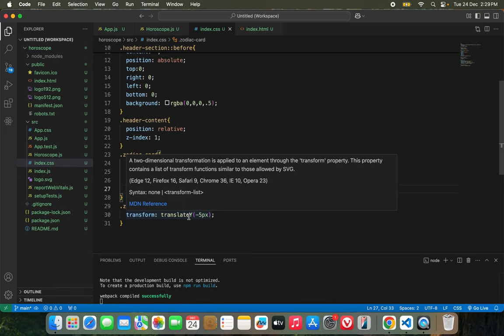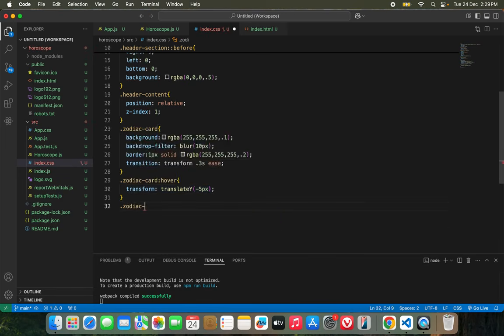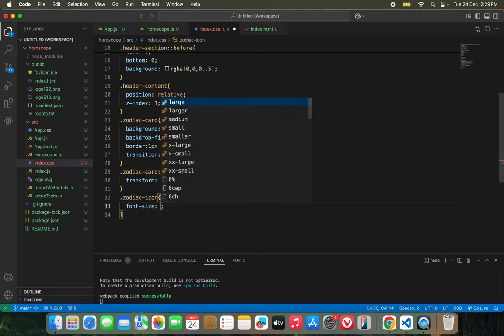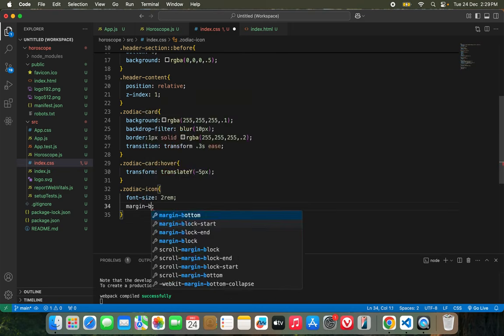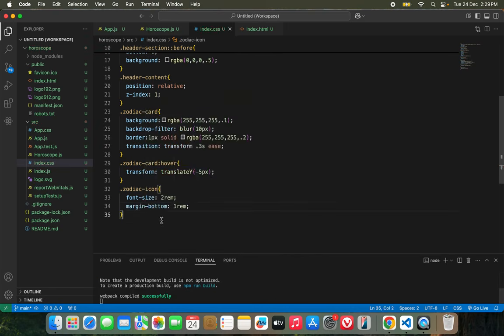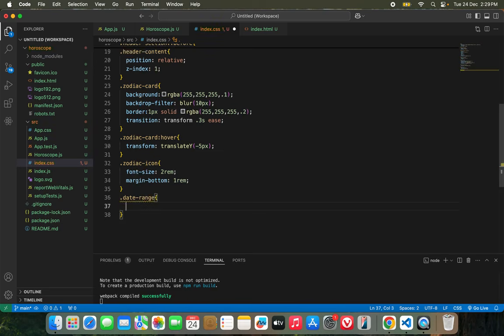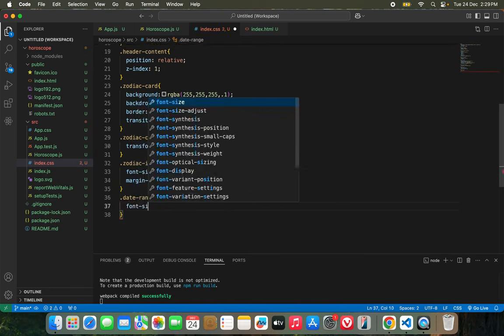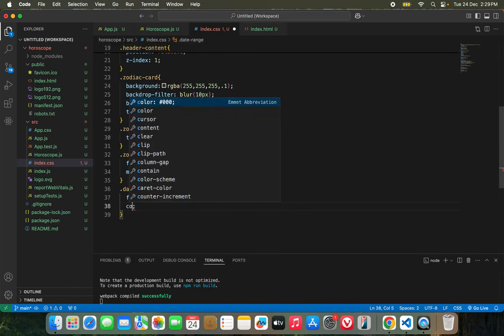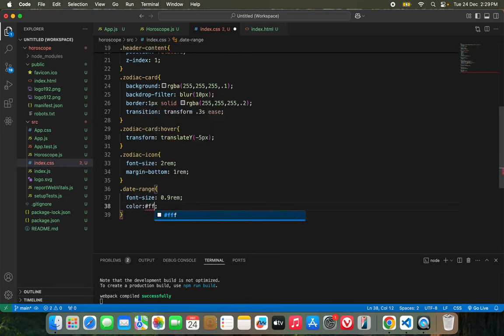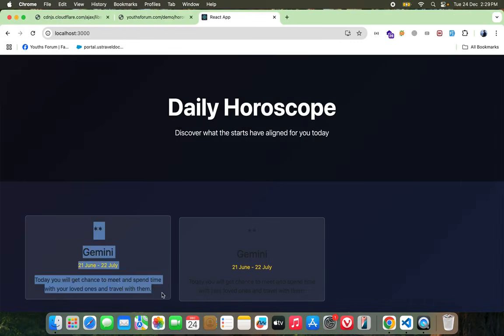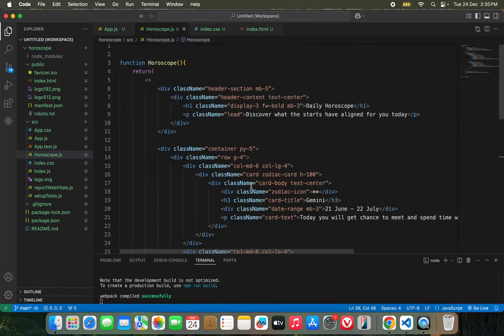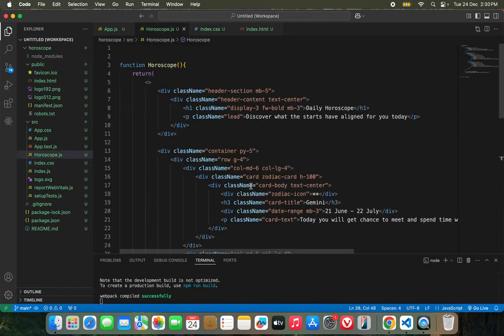Now let's move on to zodiac icon. I'll give it font size of 2 rem and margin bottom of 1 rem. Similarly for date range, I'll provide font size of 0.9 rem and color would be something in the yellowish shade. This should work. Okay, this is what I wanted. Now I just need to make this font color proper. So I'm gonna do it actually with the bootstrap class.